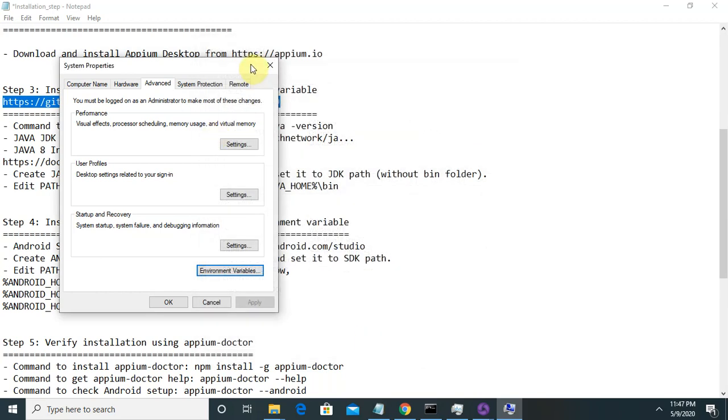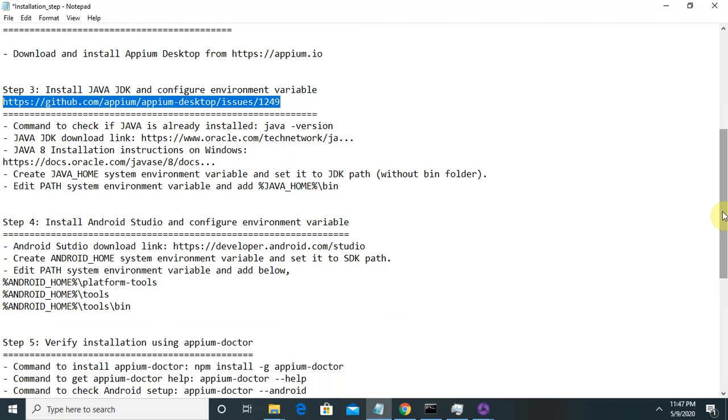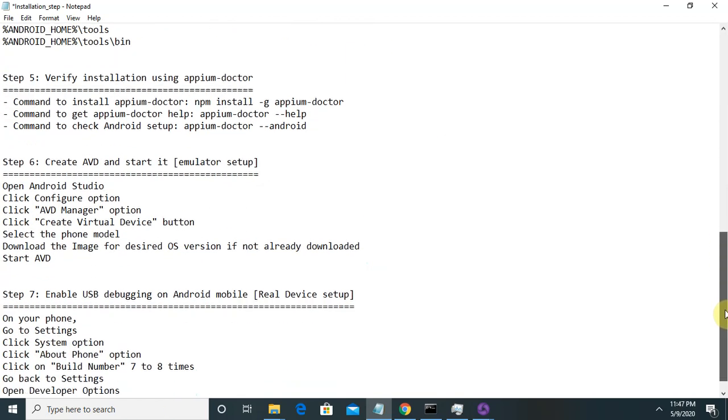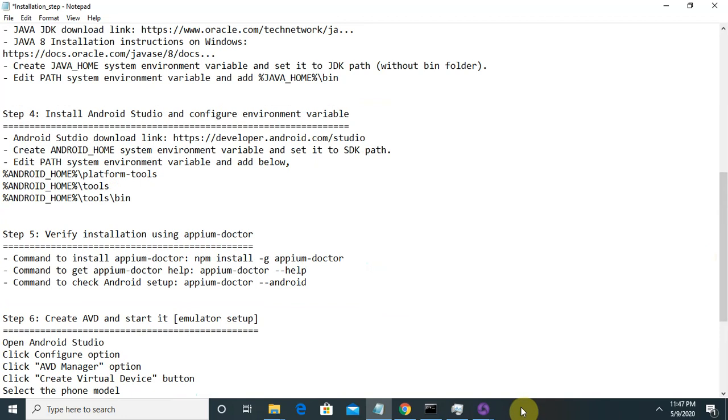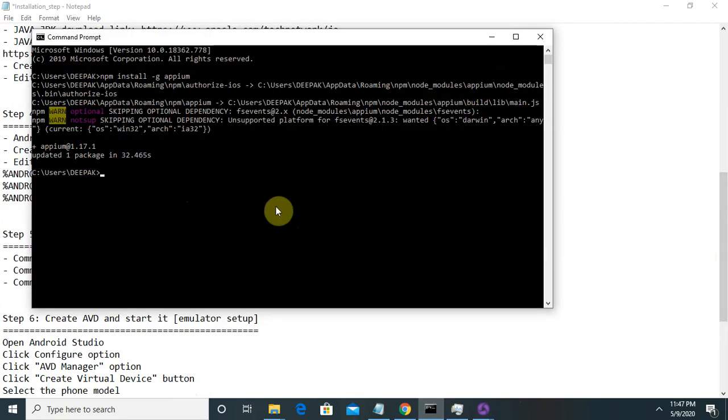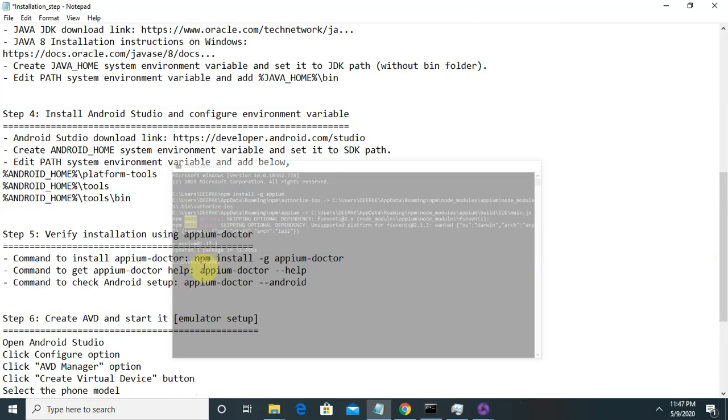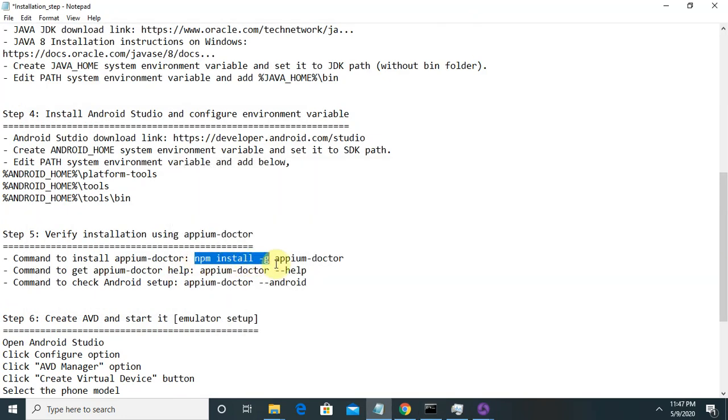So now your environment variable configuration is done. Click on OK and it will save your configuration. Here we have to make sure our installation is complete or not. Before that, you have to install one package: npm install -g appium-doctor. It will help you or provide you the installation guide.